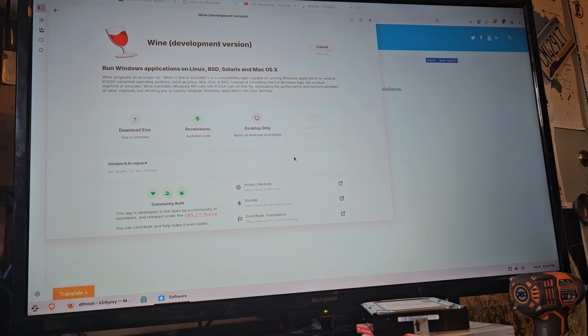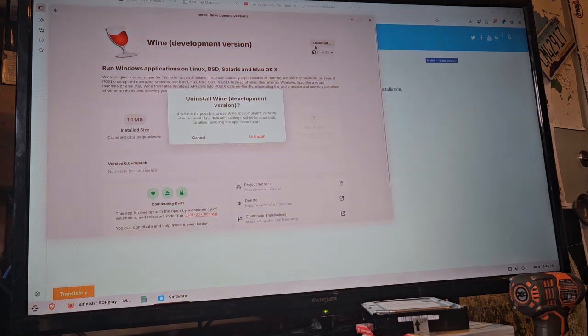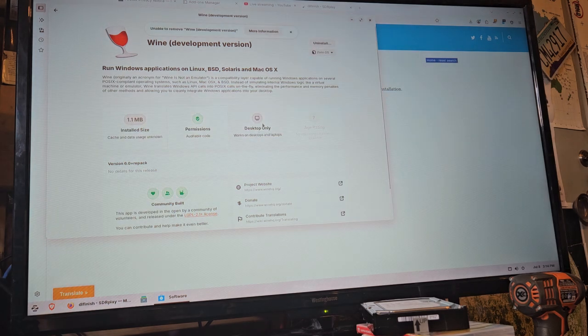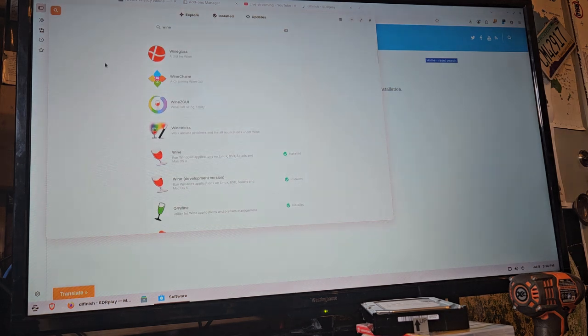This is what it was doing before. It just doesn't want to do anything. It's sitting here preparing. It's like, dude, come on, man. Bunch of bullshit. Unable to remove, yeah, because it never installed. It never did anything.